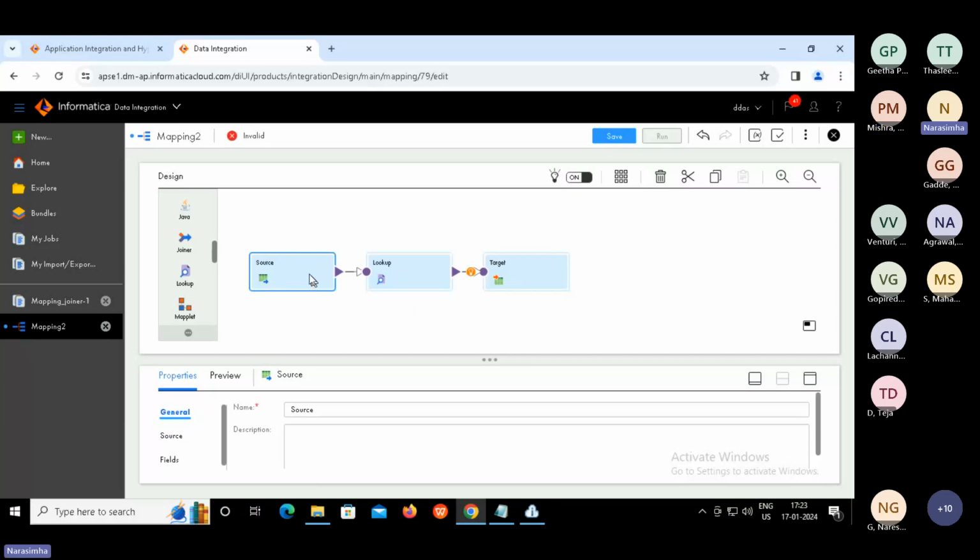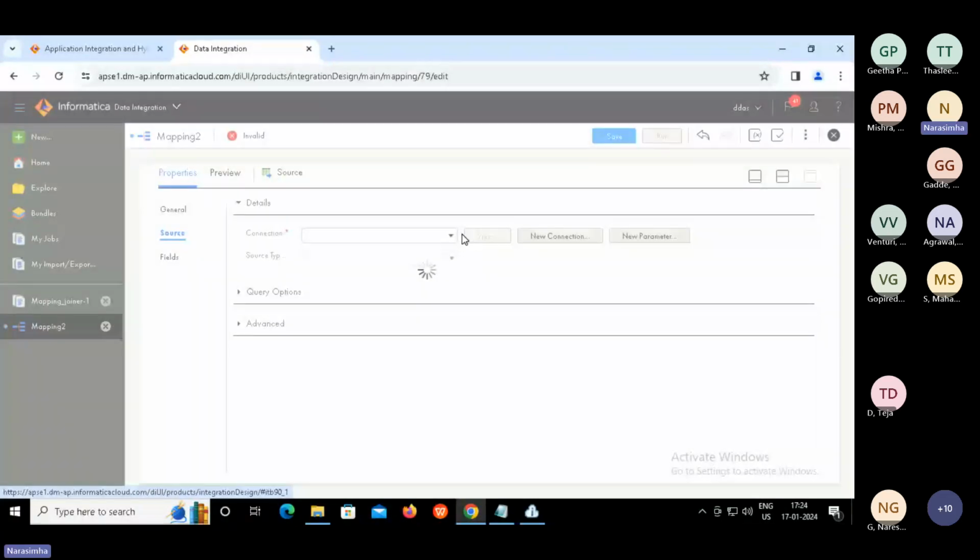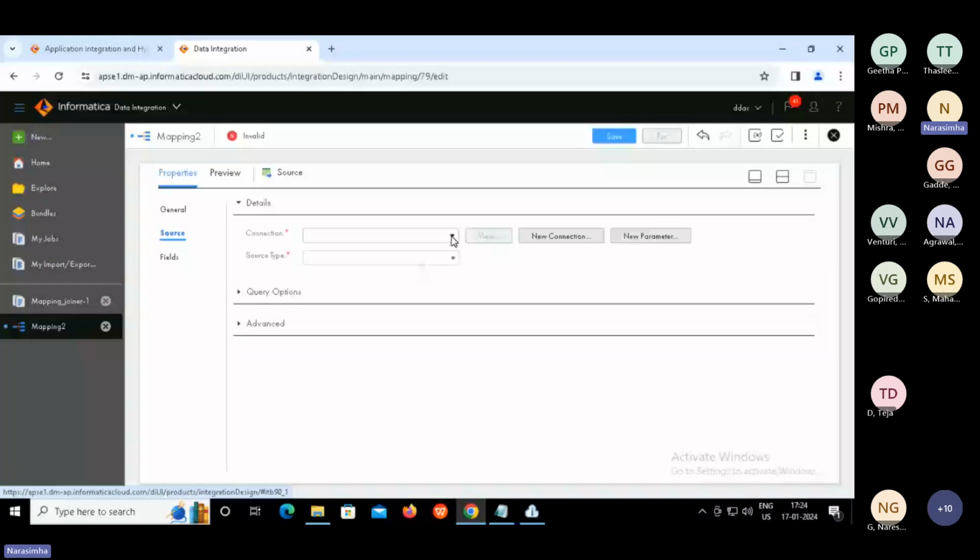Very good. Now select source, maximize it, and configure. So this is similar to earlier, guys. So configuring source properties.